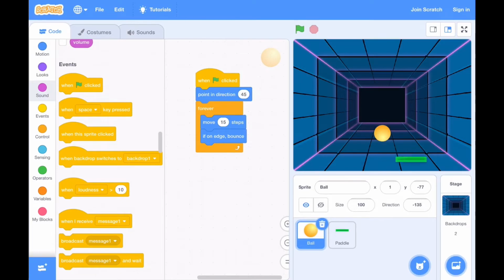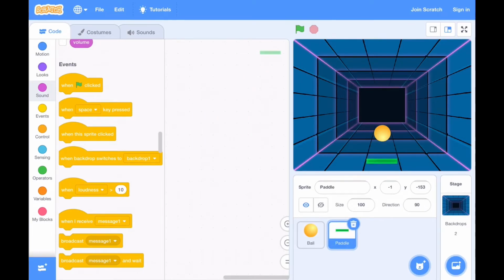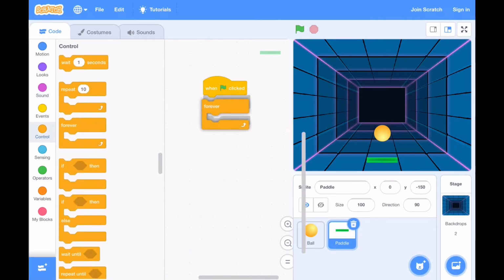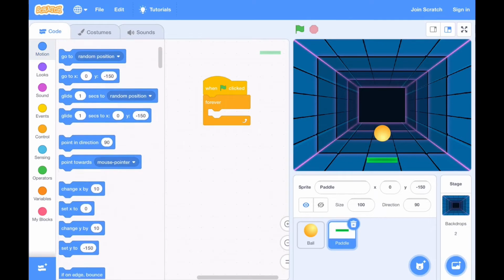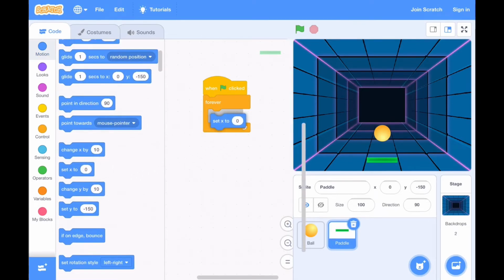So we have to control the paddle with our finger or mouse. We don't want it to just sit there. So what we're going to do is obviously take a when flag clicked block and take a forever block. We want to place forever blocks around our code because then the code is going to run infinitely and we don't have to replay it. So yeah, forever blocks. And then we're going to go to motion and place down a set x block.